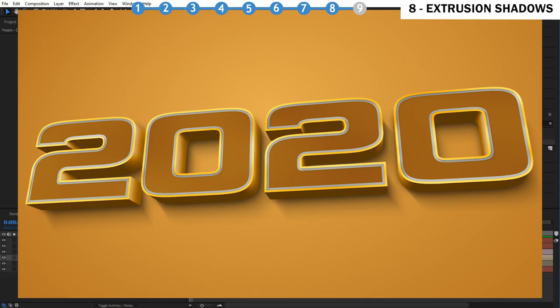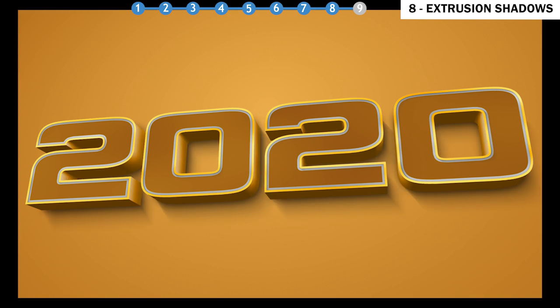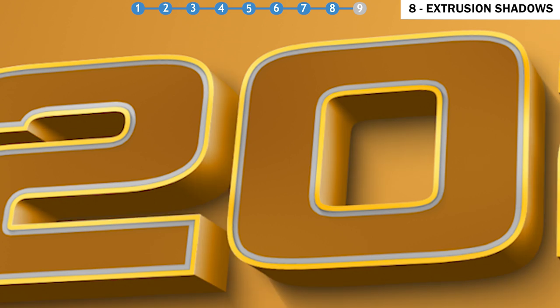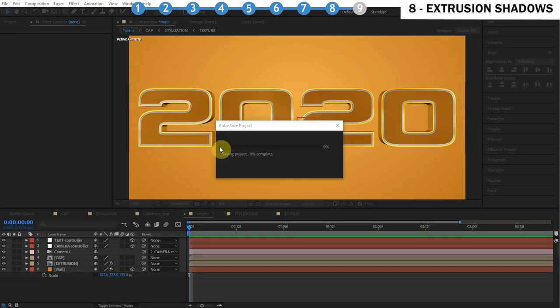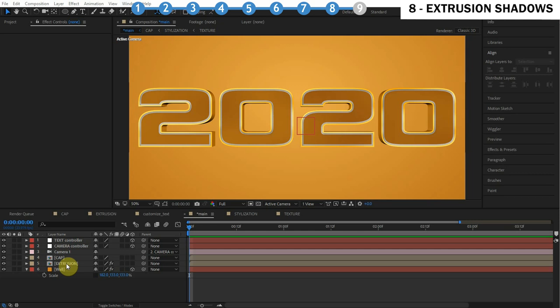Alright, so now let's create these shadows we have here. You can see it makes a huge difference, that ambient occlusion feel. And if you look on the extrusion, you'll see there's some shadows there as well. The extrusion does look kind of boring, so that's a nice way to add detail. So let's go ahead and do that first.